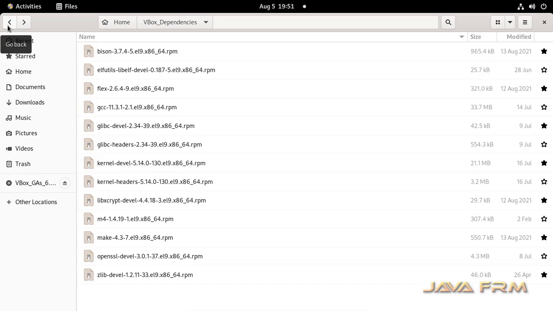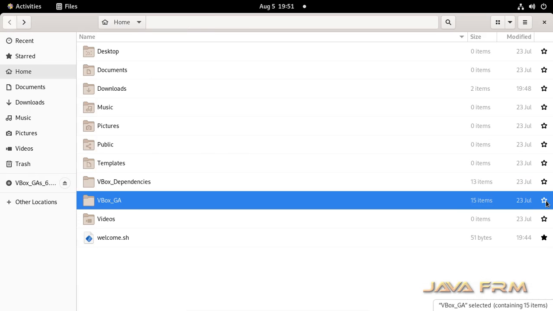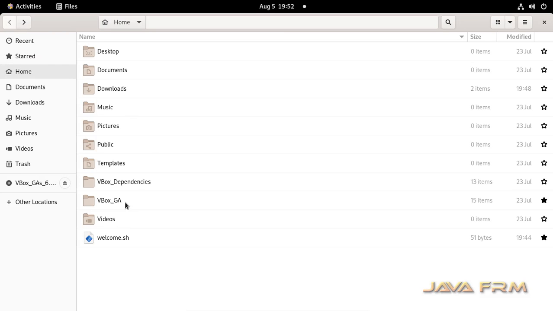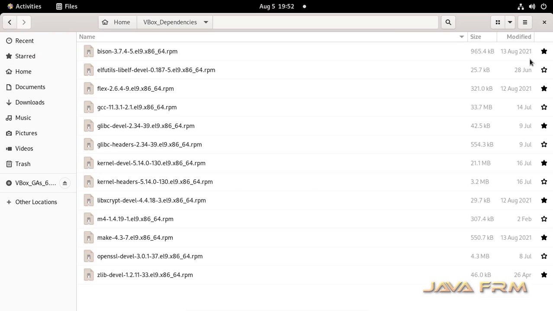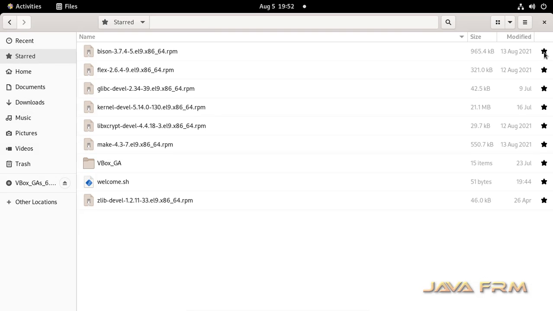Next I am going to star this directory. So go to starred location. You can see that entire directory is appearing here. So starring is nothing but it's like bookmarking, like bookmarking a URL in file browser. Similar to that, you are bookmarking a file so that you can access the file quickly. No need to go to that location.